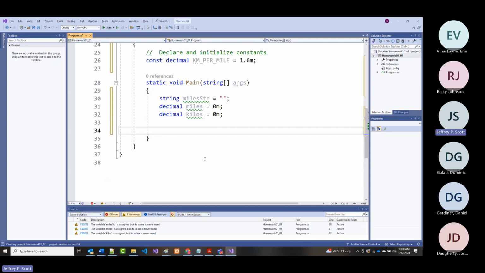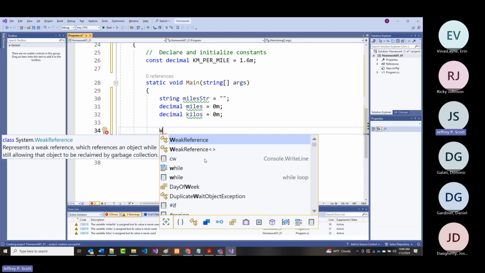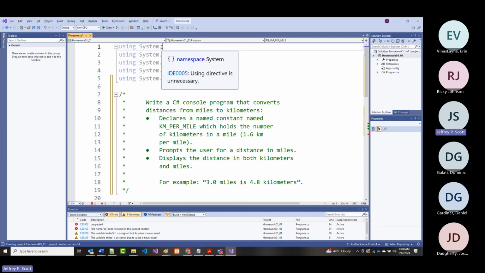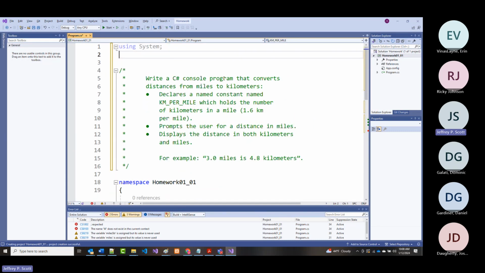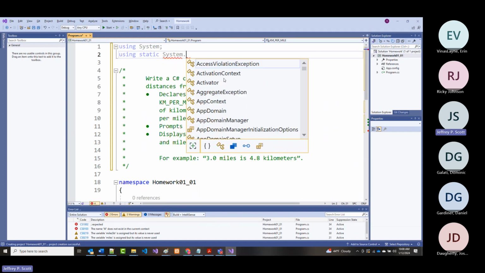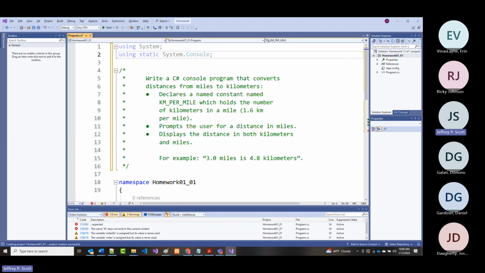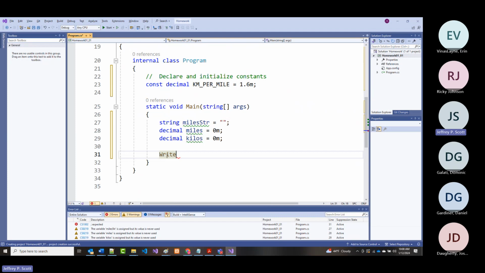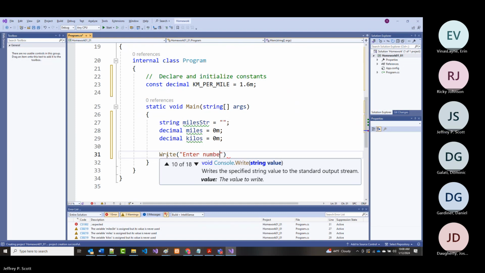All right, so I'm going to type here, write. I'm going to put a shortcut in here. Get rid of all these. I don't need any of them. But I'm going to put in using static system.console. All right. Why? So in here, all I have to do is put in write, as opposed to console.writeLine or system.console.writeLine.